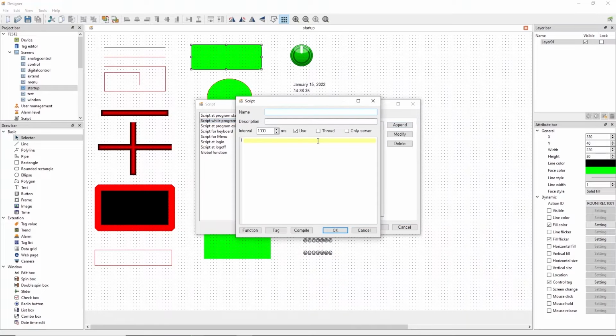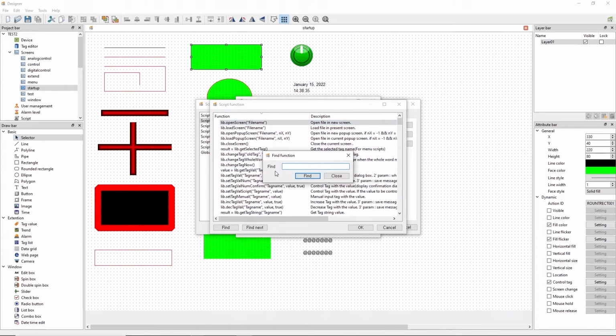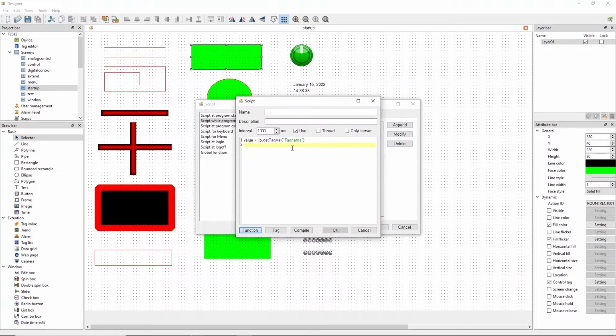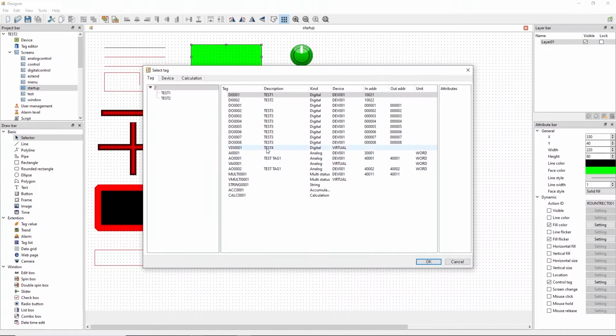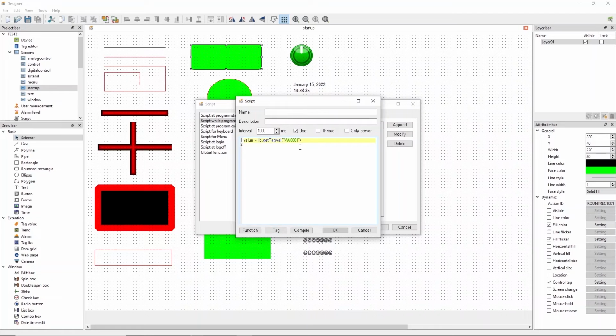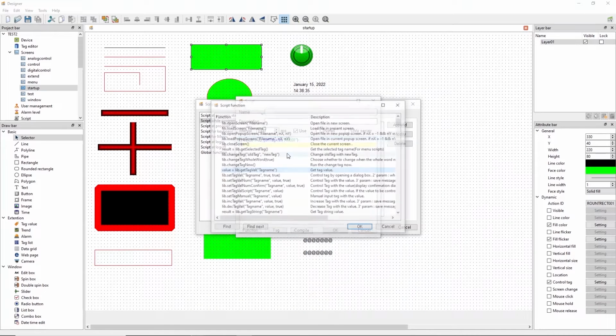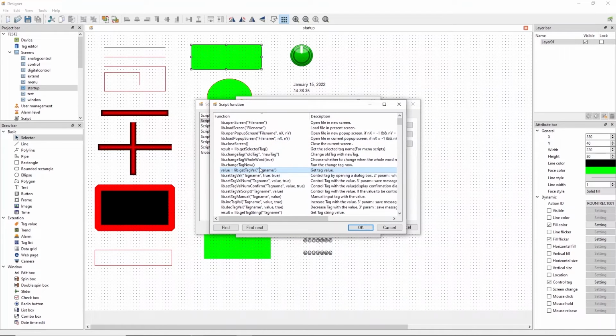Click Append. Let's add a function. Search for getTagVal and add. Click the tag and select the AI tag value. Search set tag and you will find set tag val script.